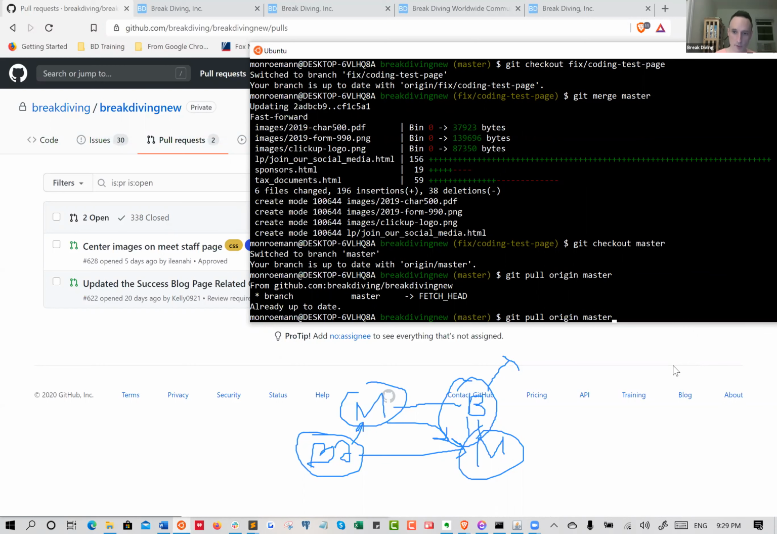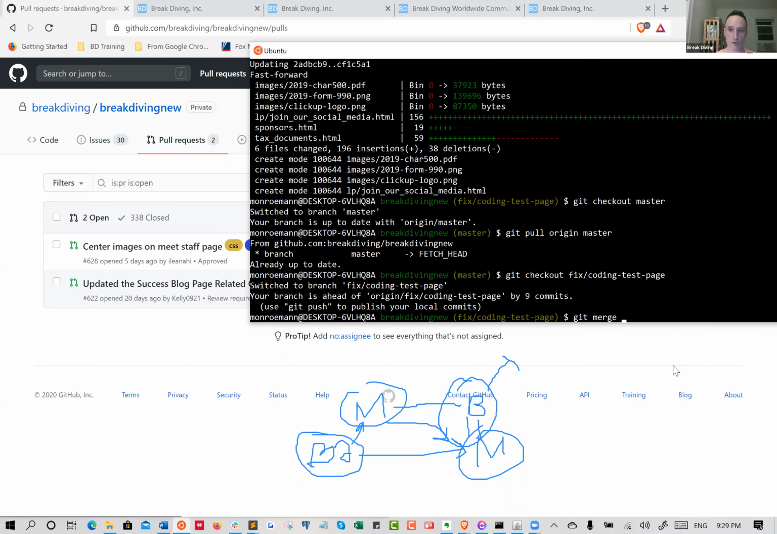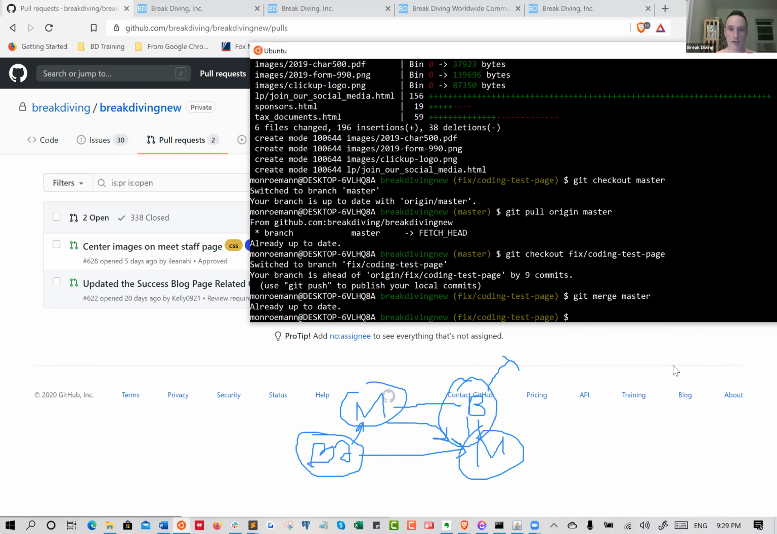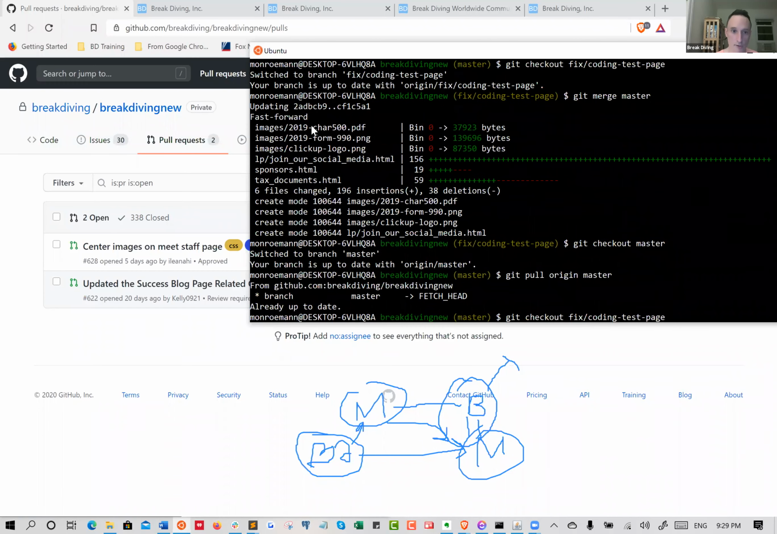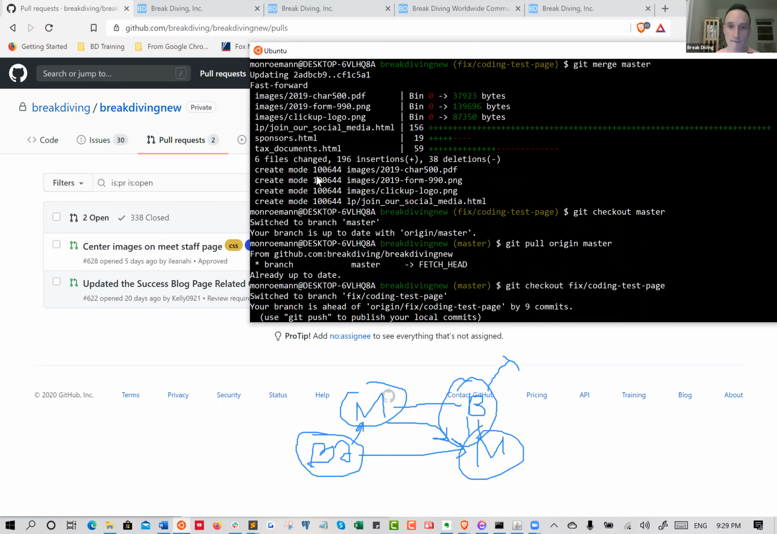Then, let's just go up, we can do up arrow. Fix coding test page. Then you can do git merge master, already up to date. And you notice it's saying your branch is ahead. Use git push to publish your local commits. And it gives you hints. It's basically saying what I said right here. We merge this master right here to my branch. There it is, all those changes. There was no merge conflict because nobody was working on the same files.